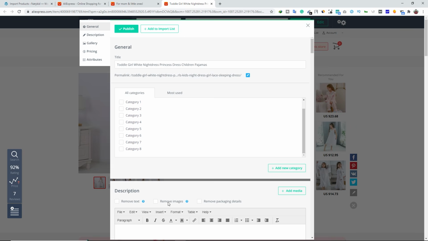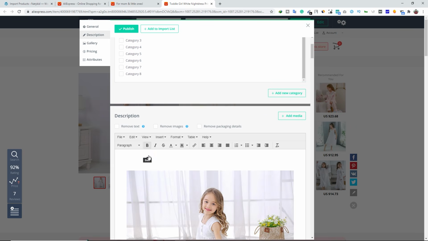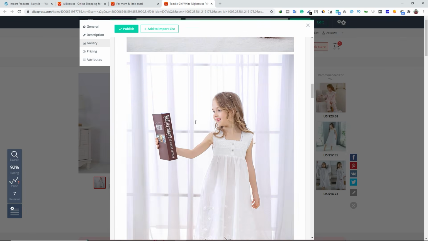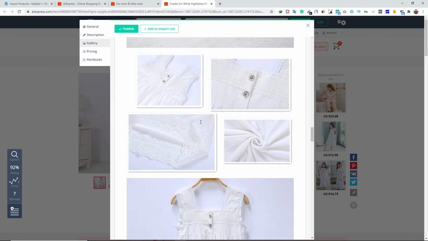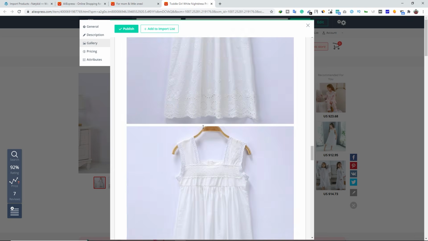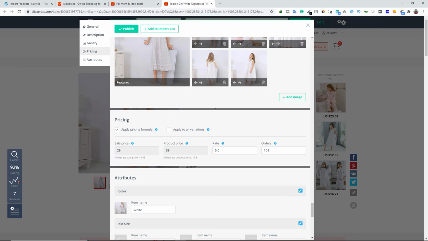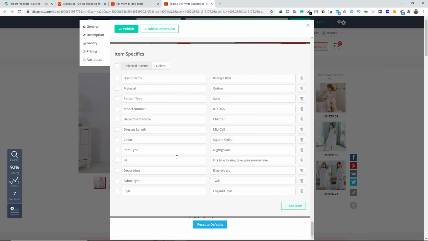If you scroll down, you can see that we have the description. You can change the description if you want. We have the images. So guys, everything will be imported from AliExpress, as you can see, like images and text. Then there's pricing, apply pricing formula. If you check this option, this way you can apply a pricing formula to this particular product. So everything is good here.